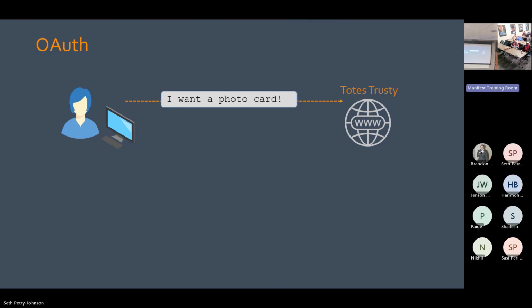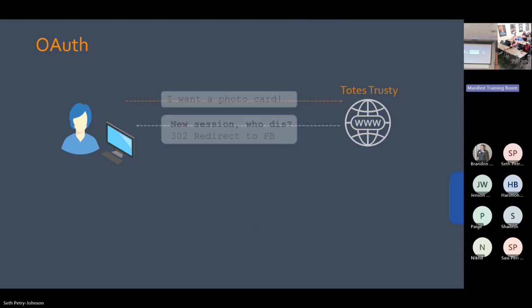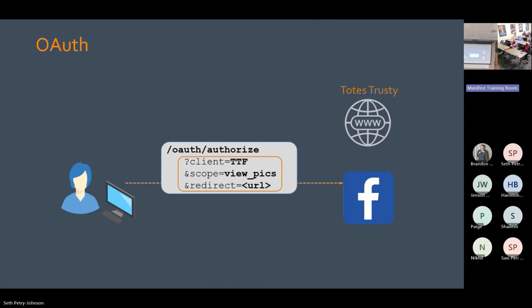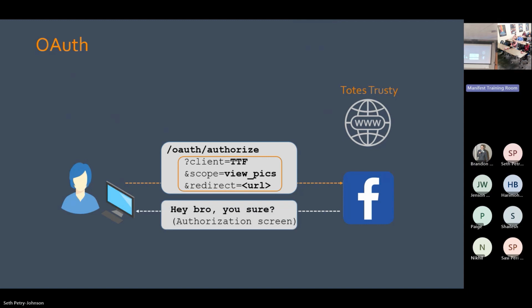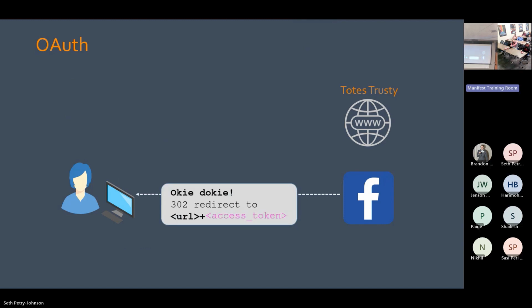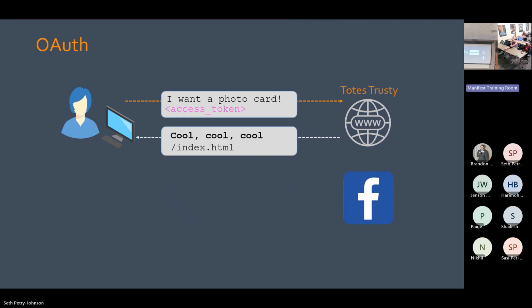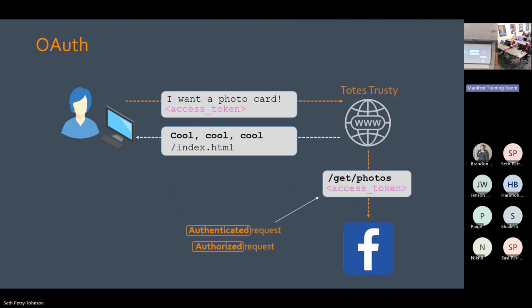So Alice goes to Totally Trustworthy Photos to make a greeting card. They don't recognize her, so they send a 302 redirect to Facebook's OAuth endpoint. She redirects, and that redirect includes parameters to say, hey, this is coming from TTF, we want this scope, and when you're done, send her back to our site. So Alice agrees, yep, I'm cool, I want to give access. And then she's redirected back to Totally Trustworthy with an access token. TTF takes that access token and it lets her log in and then uses that token to call Facebook.